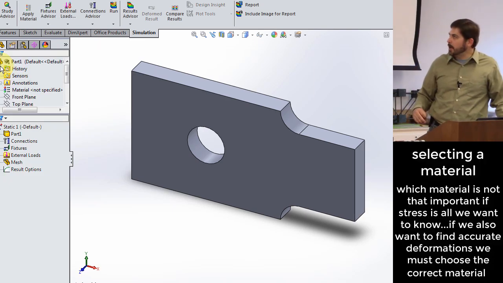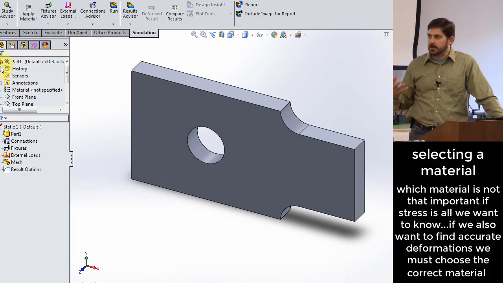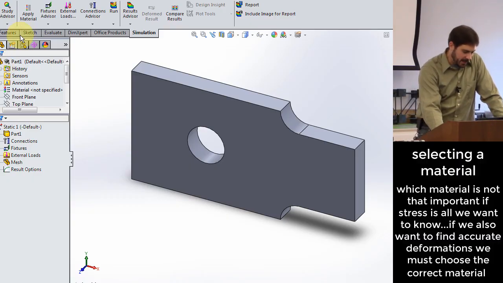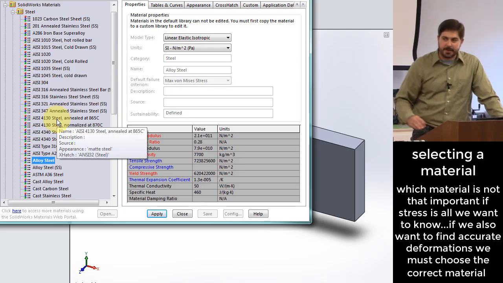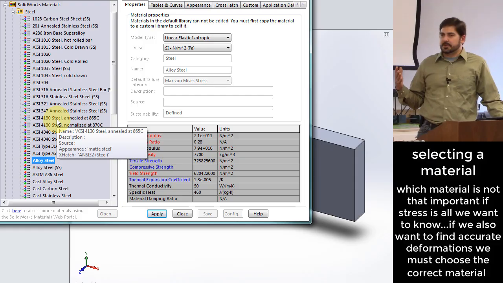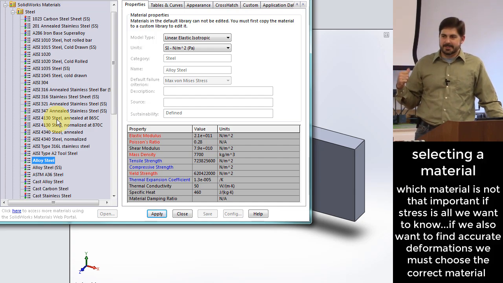Now it has populated the upper bar with a number of things that we're going to need to do this study. The first one is Apply Material, and it gives you a big library of materials. I didn't tell you what kind of material this was on the very first page, so what do you think we should pick here? You might want to pick a structural steel or something.